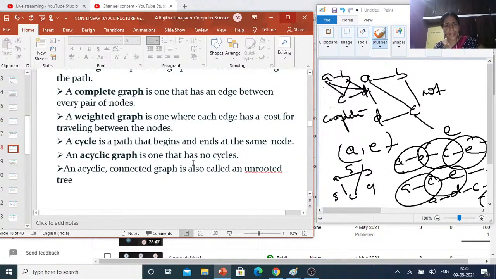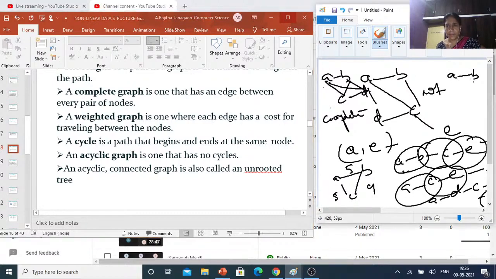A cycle is a path that begins and ends at the same node. That means here A, B, C, now D here. A, B, C, D, A. It begins here and ends here. So this is nothing but a cycle. A acyclic graph is nothing but a graph with no cycles. That means A is here, B is here, C. Now this is an acyclic graph.